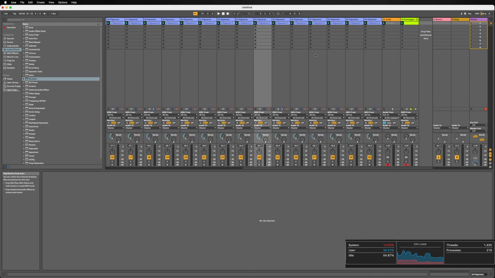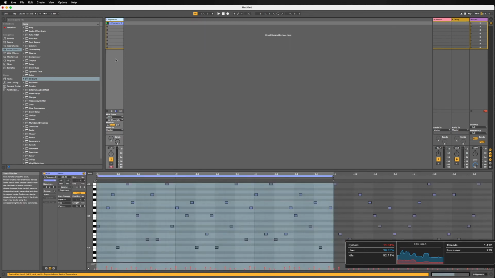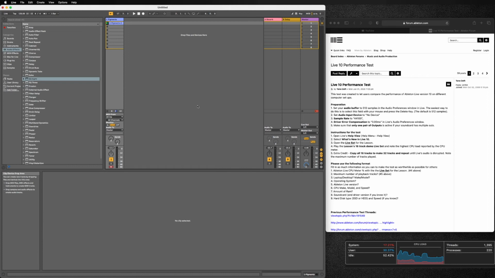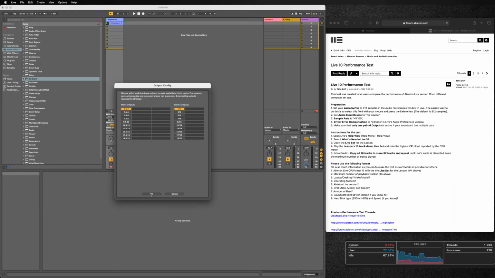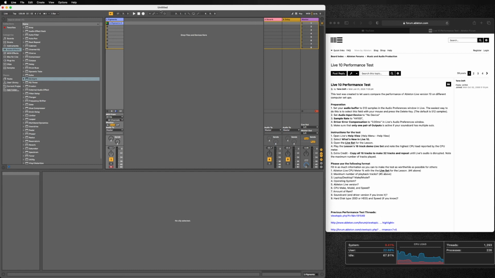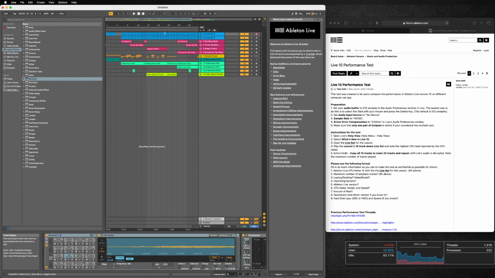Okay, let's try and do that performance test again, since looks like it's not crashing anymore. Okay, so audio buffer 512, we're good. No input, and sample rate 44,000. No driver error, and only one pair of outputs. Cool. And then help, view, what's new in Live set, don't save. Okay.